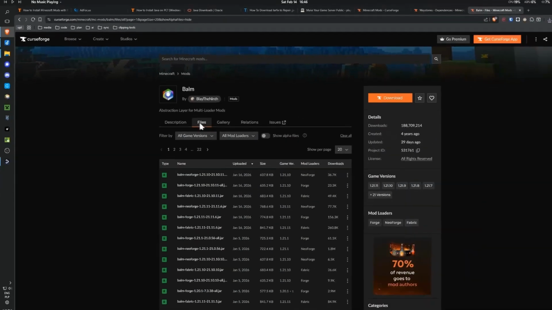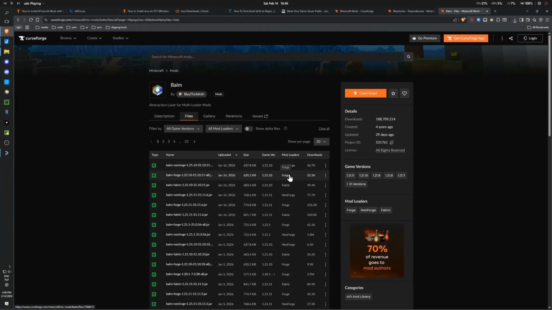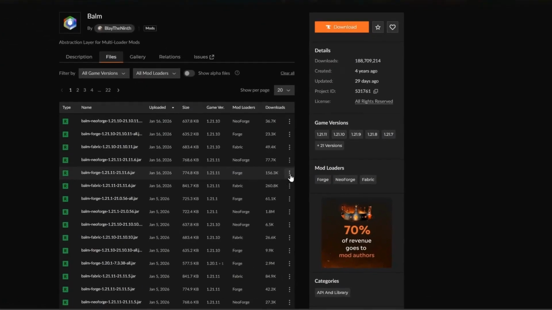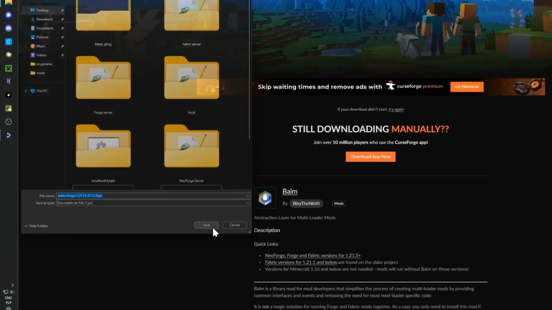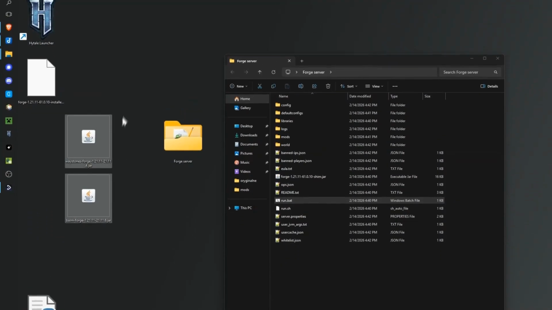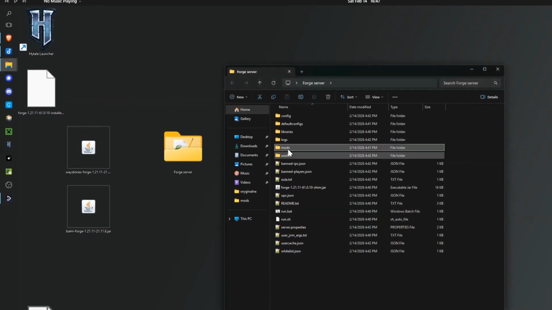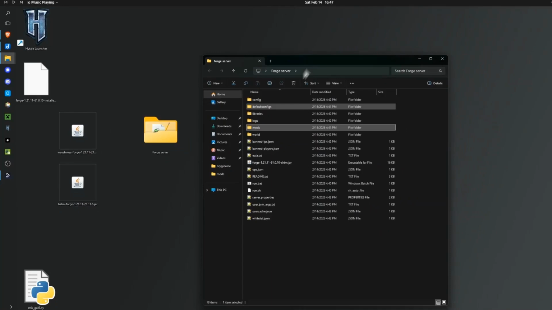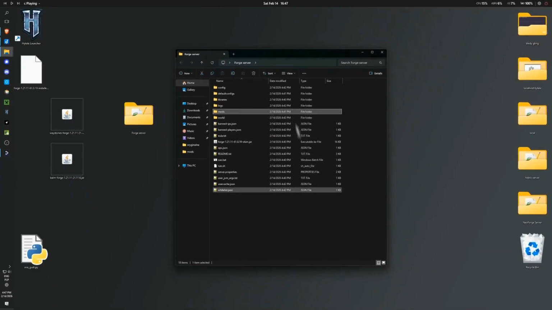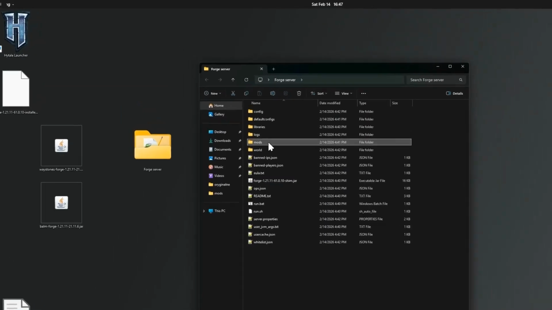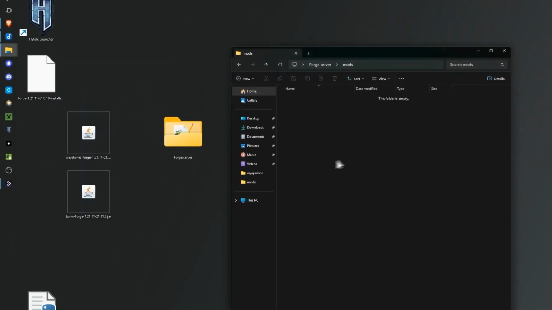Here, I go to the Files tab, and again we're looking for Forge and the version that matches our game version. It's right here, and I'm downloading this version to my desktop again. So here we have these 2 mods, and we need to put them in the mods folder on our server. So here, of course, I have the folder for the whole server open. Here's the mods folder. I go into it and simply drop these 2 mods in there.